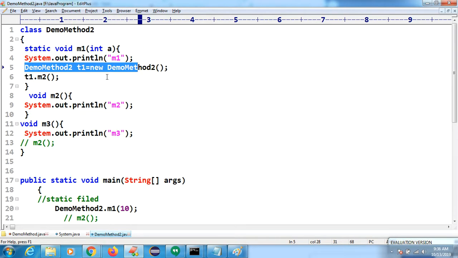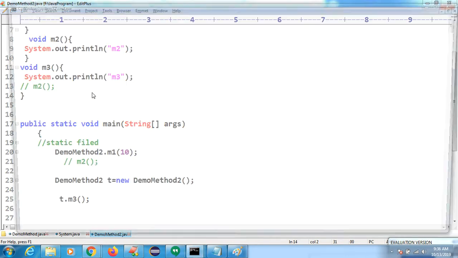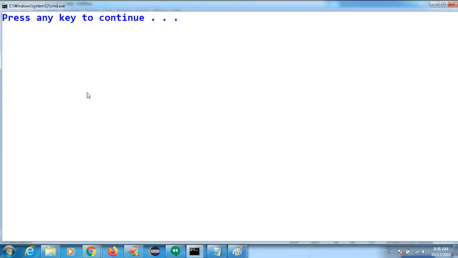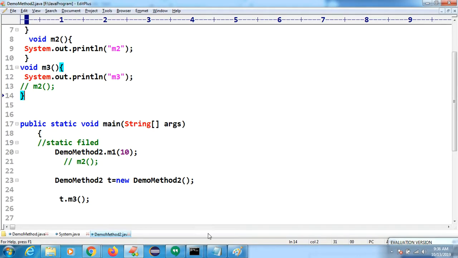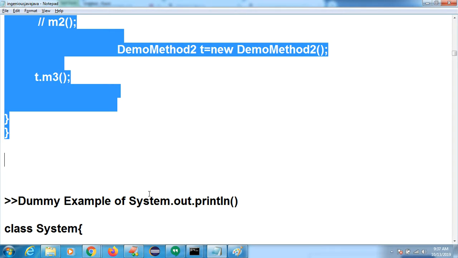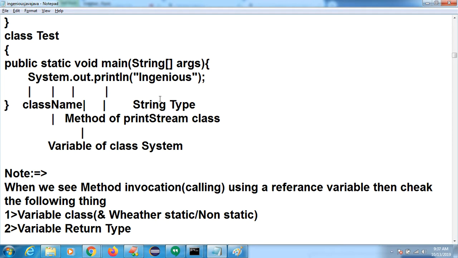So here again I access the M2 method. When control comes here to M2, it will search where is M2, then it will go inside this M2 method, and M2 will execute. Like that we can call a method inside a method also. Got it, right? M1, M2, M3 are executed. So this is your method concept, and we have a dummy example of System.out.println.